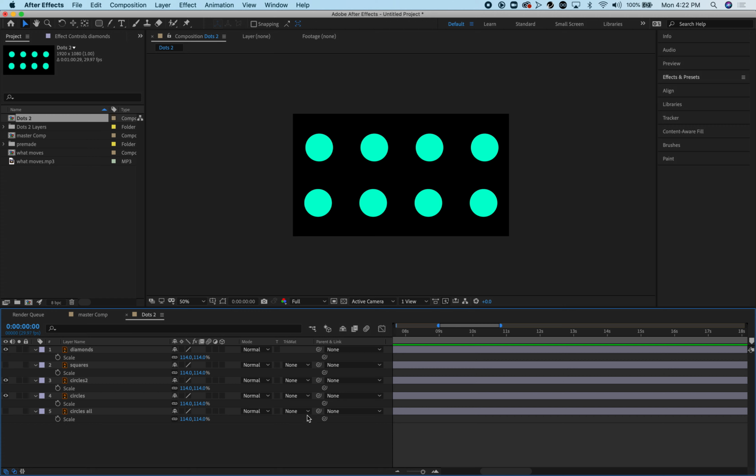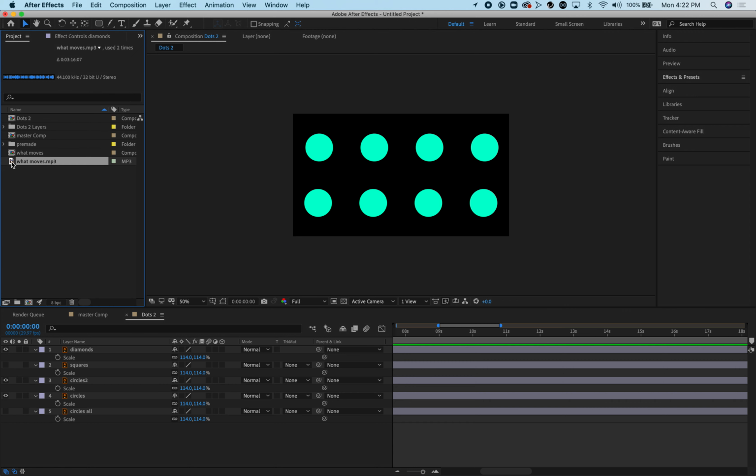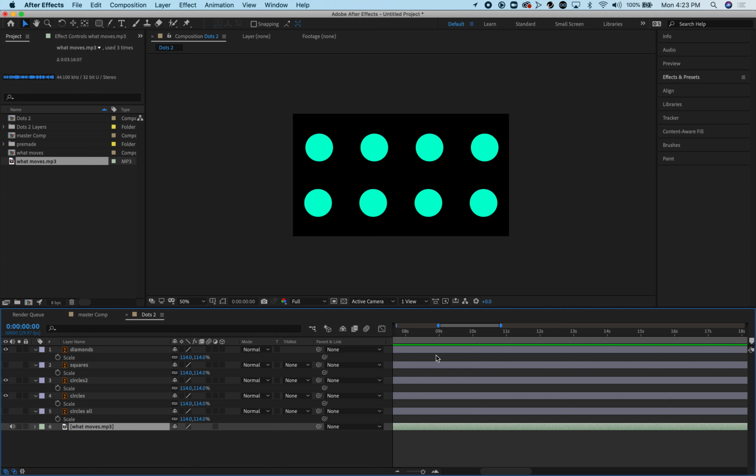So what I want to do is get these dots a-moving like I have in my mind. My idea is that these dots are going to move to the beat of the music. So the first thing I'm going to need to do is bring in this MP3 file for What Moves. I'm going to drag this down here. And so now this is going to have audio.